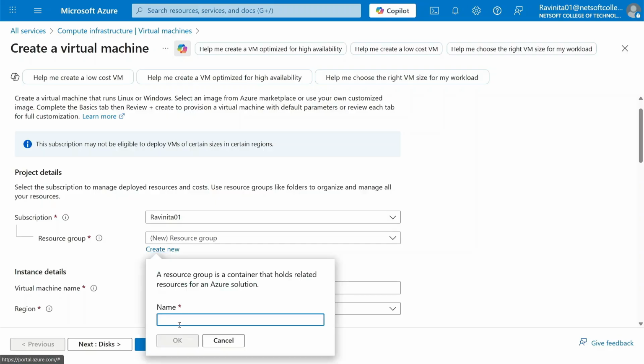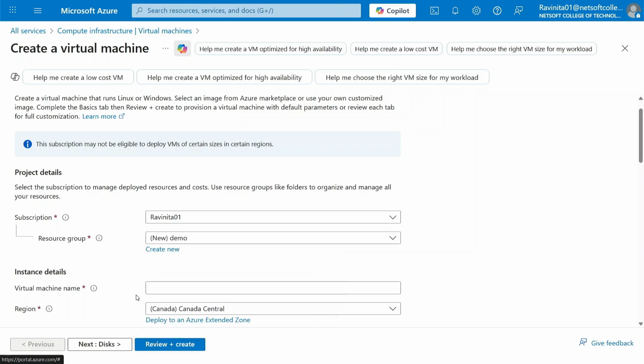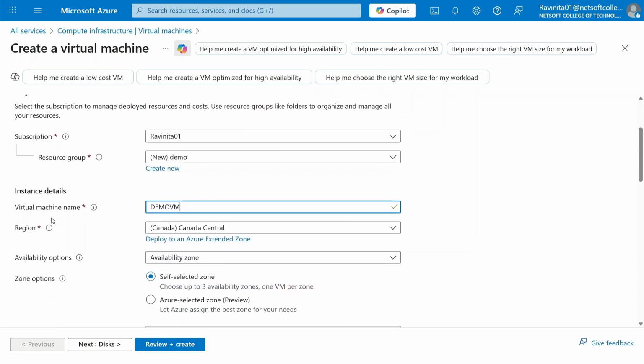So I can just create a demo resource group, let's say, for this example. Then you will give your virtual machine a name, so demo VM, let's say. You will select a region. Where do you want to deploy this? So I want to deploy this machine in the data center somewhere in Canada Central.